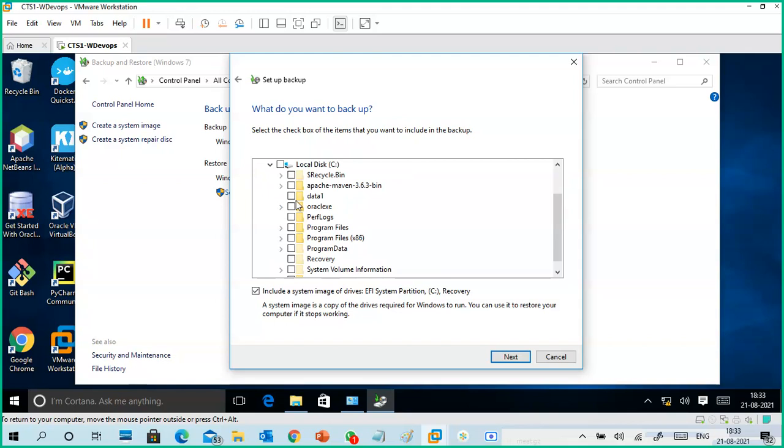I want to take the backup of this data 1 only. And if you go to this one, include a system image of the EFI system partition and C drive. No, because again it is 20-30 GB and I have to copy it, so I can't do that. Only data, I want to take a backup. So I'm not including a system image. First time, it is generally better to take a system image if you have that location. For this practice, just one folder is enough.